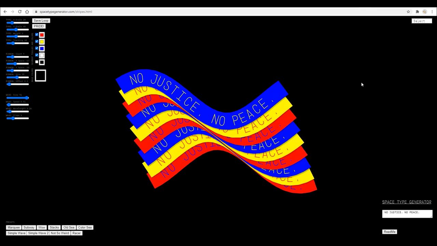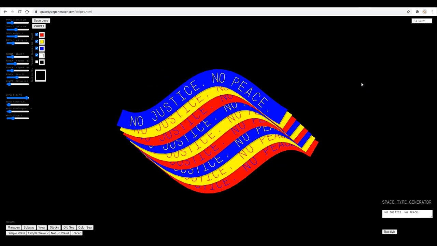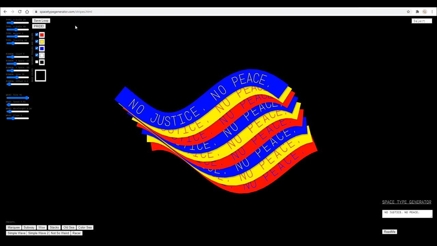Today I'm going to show you this beautiful application. It's called a space type generator. You can enter spacetypegenerator.com.